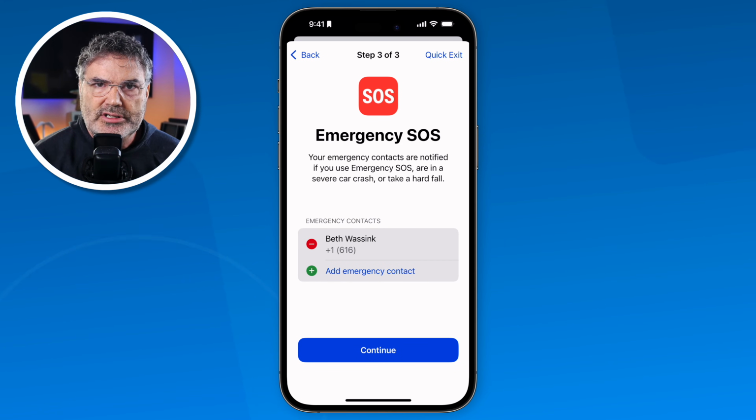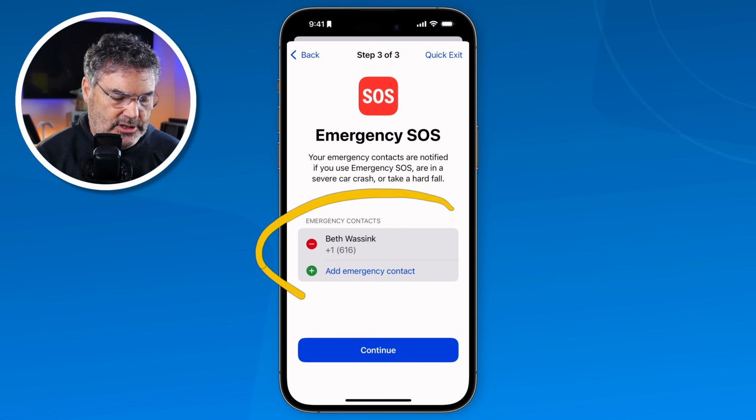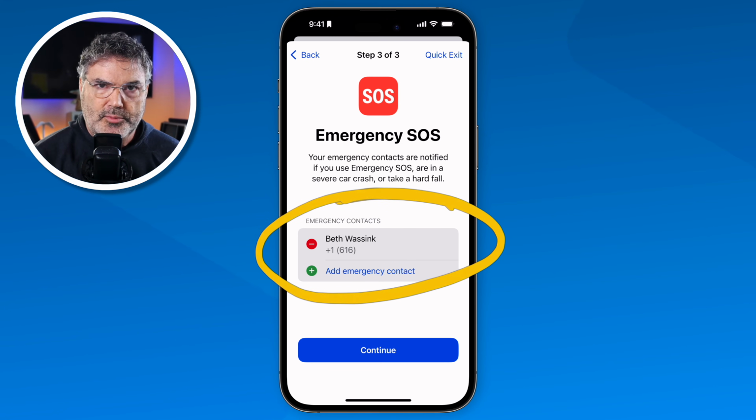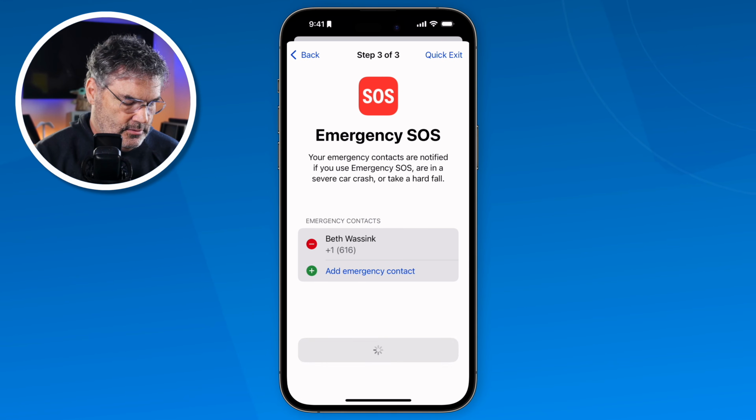I can set who my emergency contacts are. We can see that Beth is in here. And if I wanted to add another person in there, I could do that as well. I'm just going to tap on Continue.